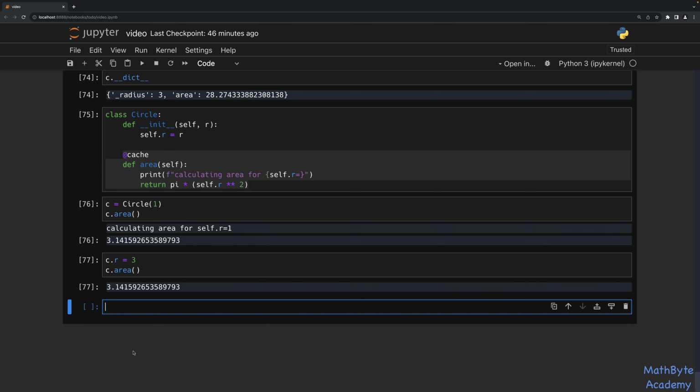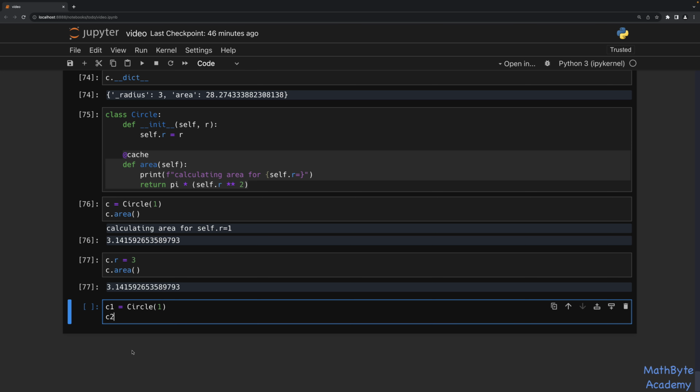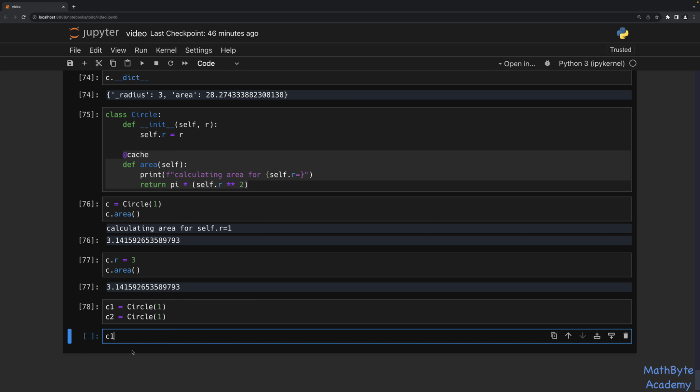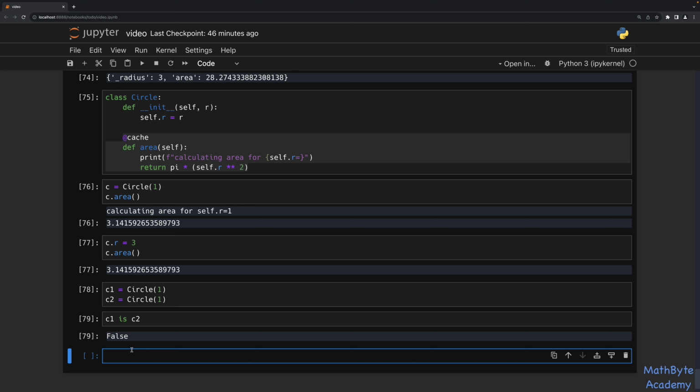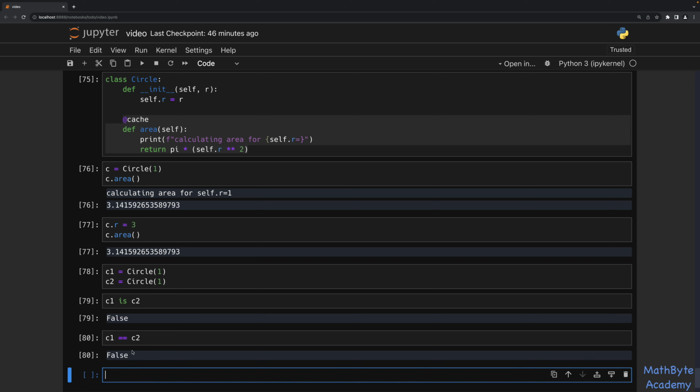Well, we have to understand something about when our objects equal, when our instances of the same class are equal, and hashability of those classes. So let's go ahead and create two circles. C1 equals circle with a radius of 1, and C2 equals another circle, also with a radius of 1. Now, C1 and C2 are not the same objects. That's obvious. That's fine. But C1 equal to C2 is also false. And that's because by default, equality is not implemented other than by looking at the hash, right?